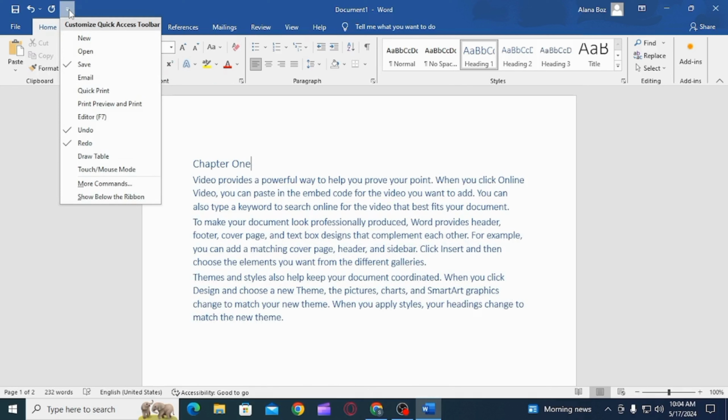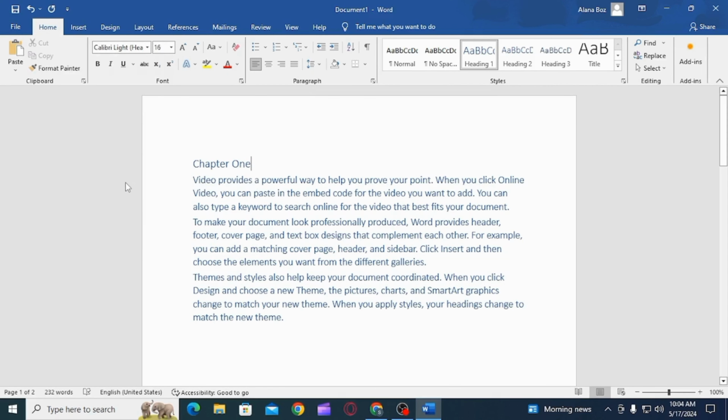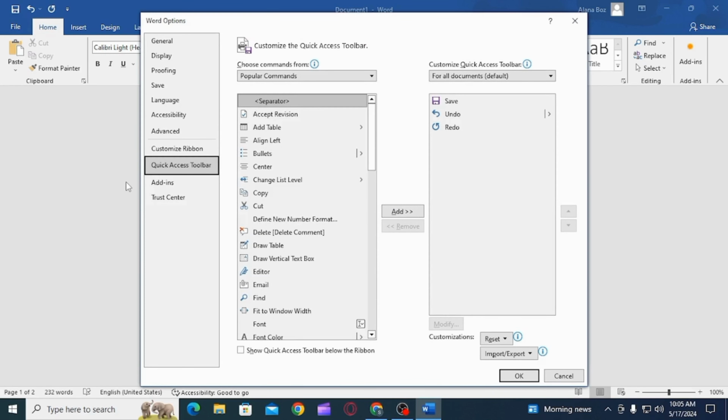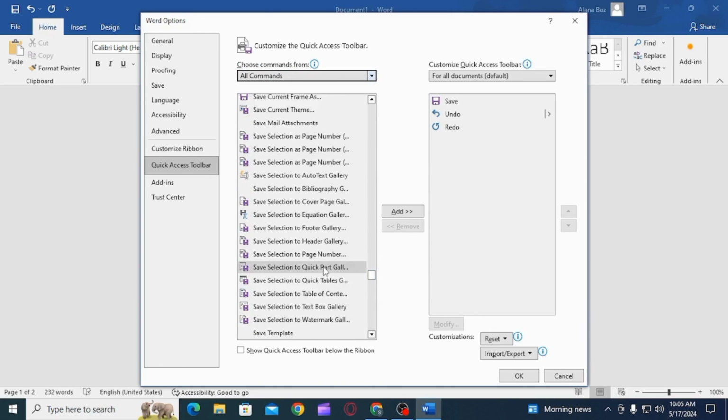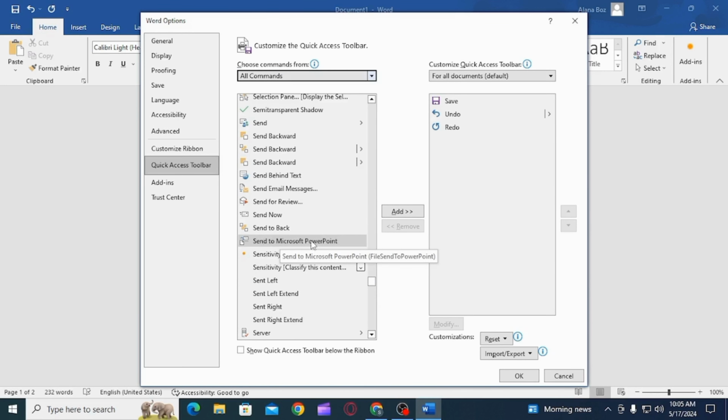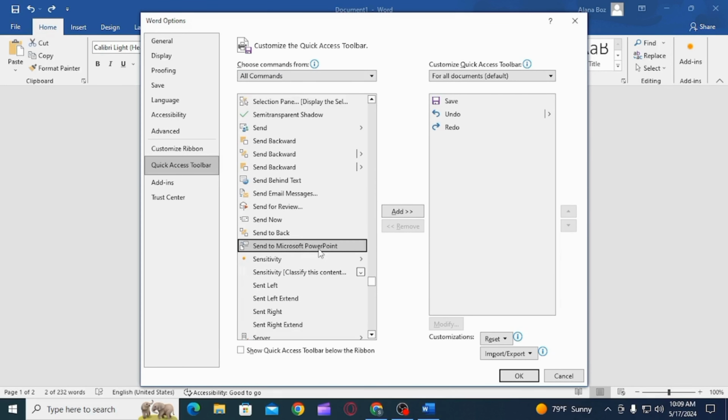you want to click on the Customize Quick Access toolbar. Now select More Commands from this list. Now from this drop-down menu, select All Commands. Now from this box, you want to scroll down and find the option of Send to Microsoft PowerPoint. Then click on the Add option. Once you do that, click on the OK option.